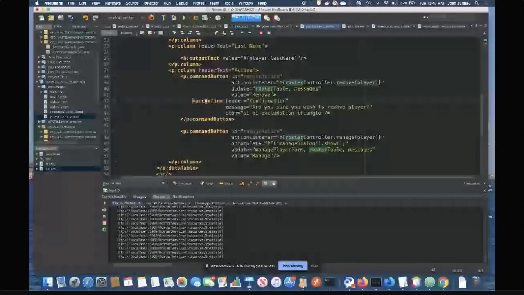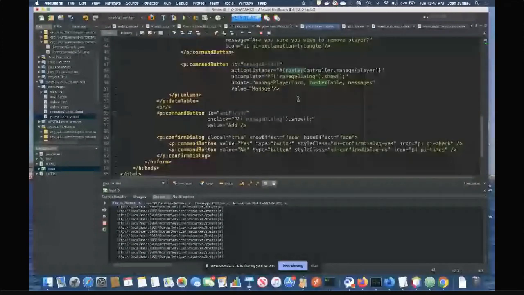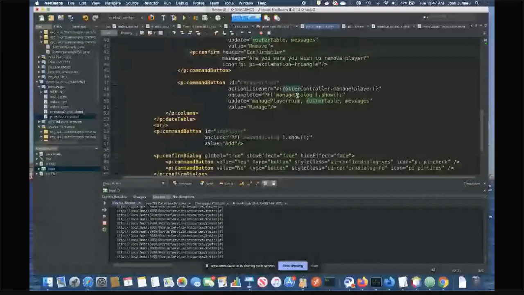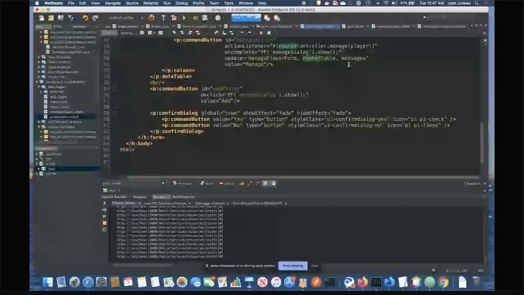And basically this widget allows me to add a header of confirmation, and it's going to ask if you're sure you wish to remove that player. And then if I go ahead and click yes, it's going to call upon that action listener. One more thing I need in my view in order to call this pconfirm is I need to have the confirm dialog. So this actually constructs the dialog that pops up when I click remove, okay?